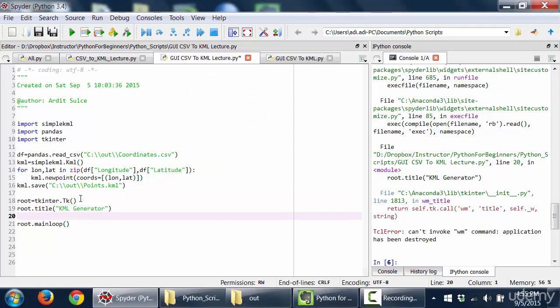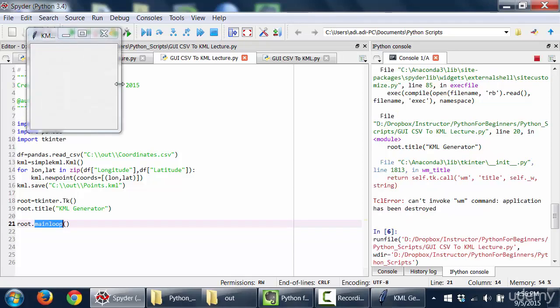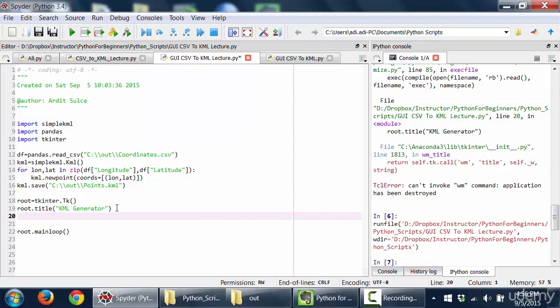So this is another reason why main loop exists. So if you have multiple windows in a script that you want to create, you put all the code of these windows between the Tk method here and the main loop method. So now we execute and we have the title. Good. Now let's go ahead and add a label to the window.